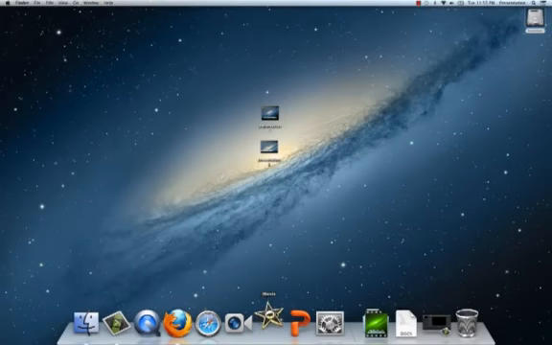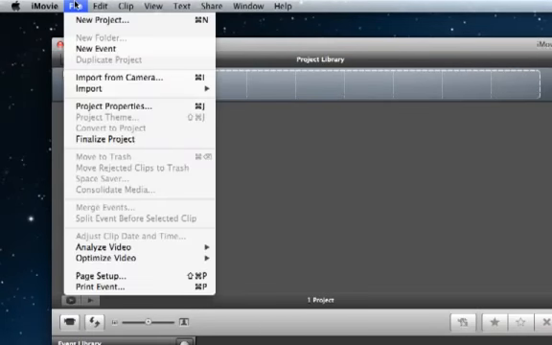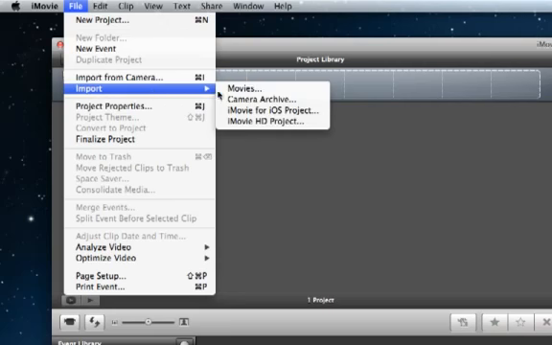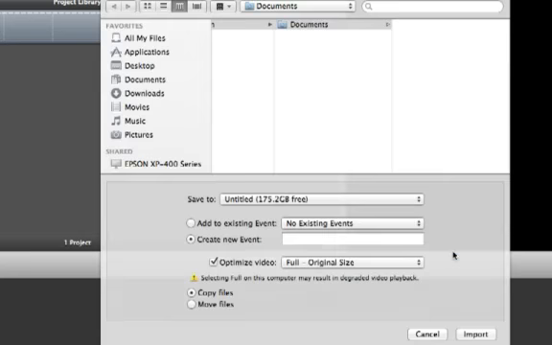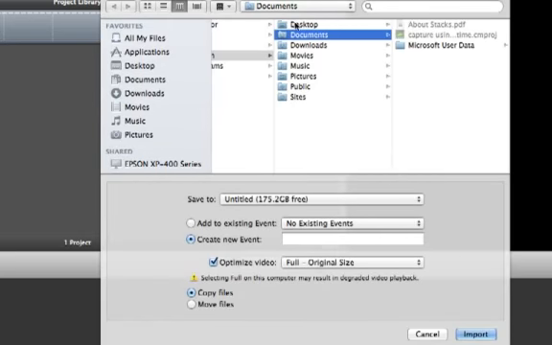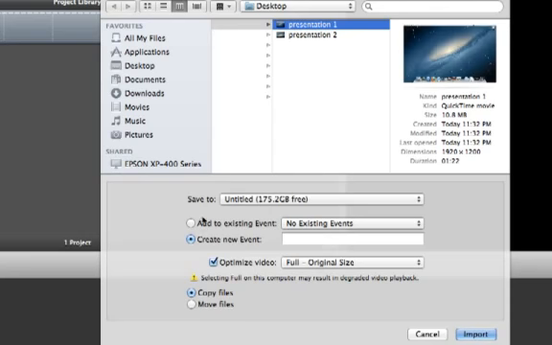So we're going to go ahead and launch iMovie, and I'm going to show you two ways to bring video into iMovie. The first way is going to File, down to Import, and over to Movies. We're going to leave it at full, the original, clicking on OK, locating the files that we created, so I'm going to choose desktop, and I'm just going to grab presentation 1, and in the center here we have save to, and I'm going to have it saved to the untitled hard drive, which is the hard drive we see on the desktop.